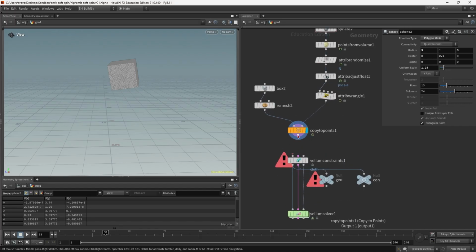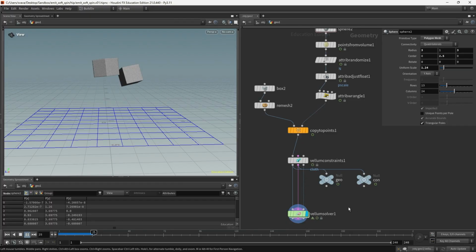Let's plug this into our Vellum constraints. Let's try to play. Yeah, it's working, they're landing inside each other, which is fine. Let's see how it goes.